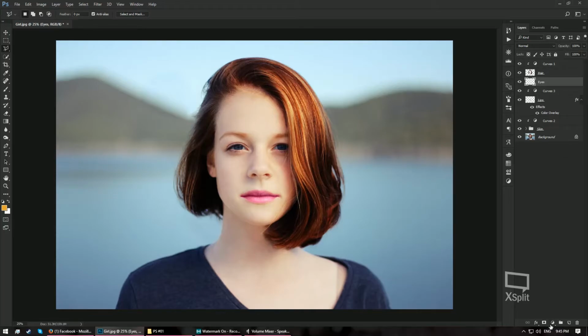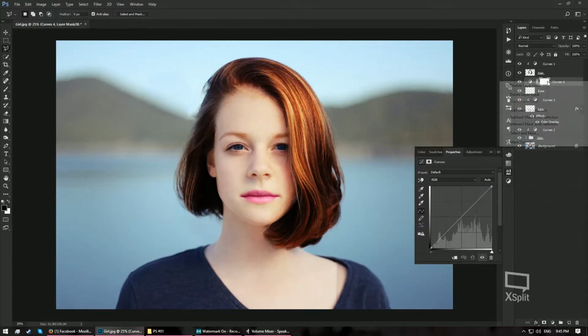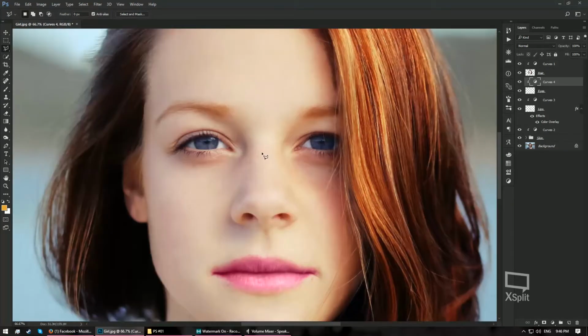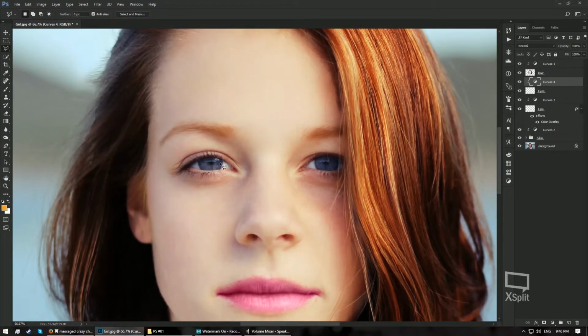Select the eyes layer, adjustment layer, and again curves, delete the layer mask, hit the clipping mask. For the eyes, we're just gonna brighten it up by bringing up a little bit of the highlights. Look at that, man, I love it, you know. Now I'm gonna zoom in on the eyes. These eyes look brightened up, yes, but we are going to brighten up the iris a little bit more.